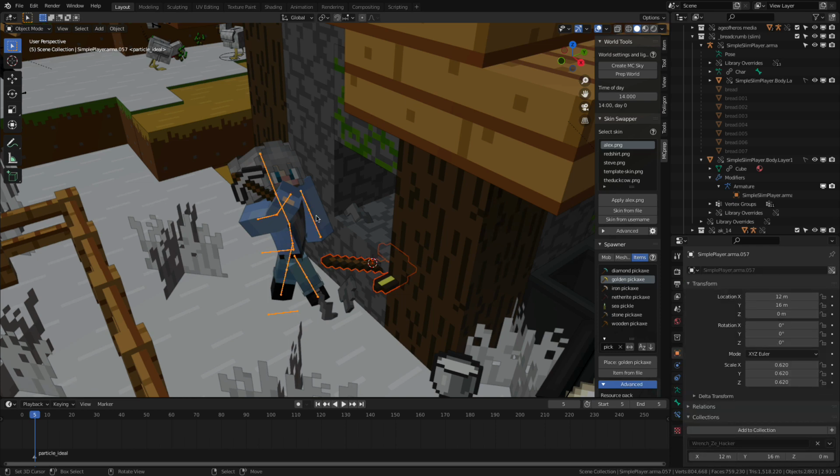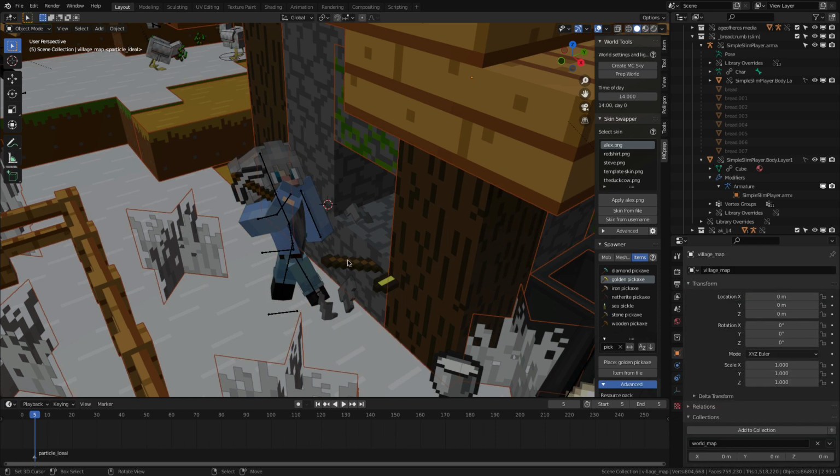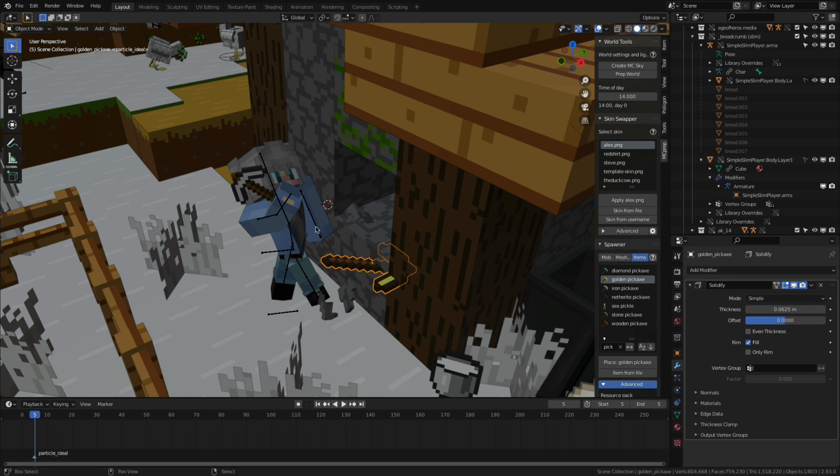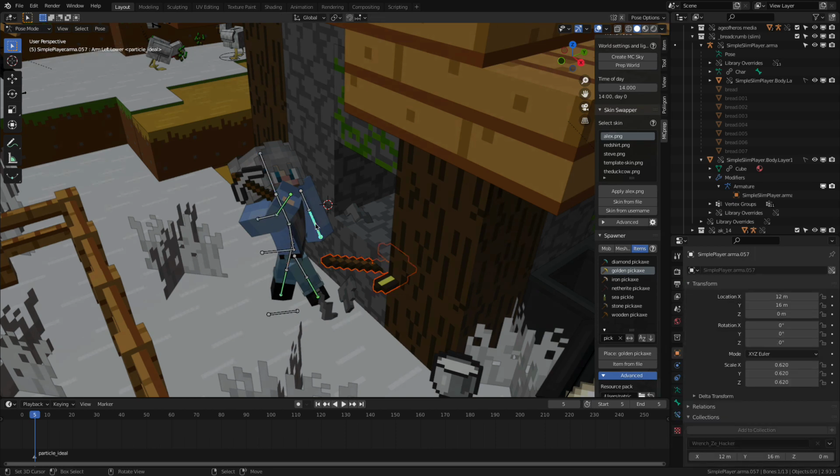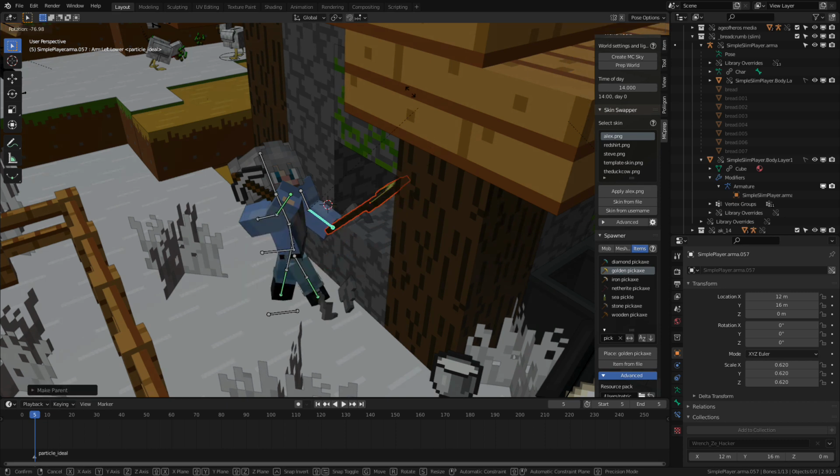to select the character. Maybe I accidentally selected, I have to make sure I select the pickaxe first, and then very carefully select the armature, then Control Tab into edit mode, then select my bone, and then Control P to parent. And so now when I move it around, it will move the pickaxe with the arm there.